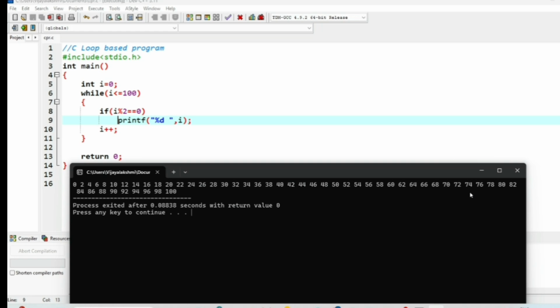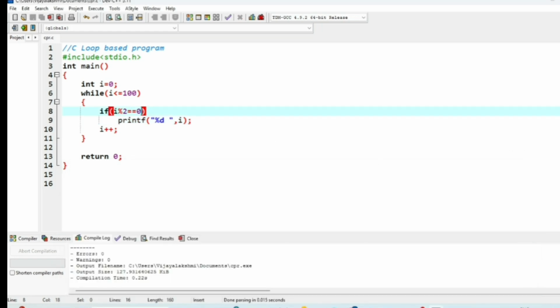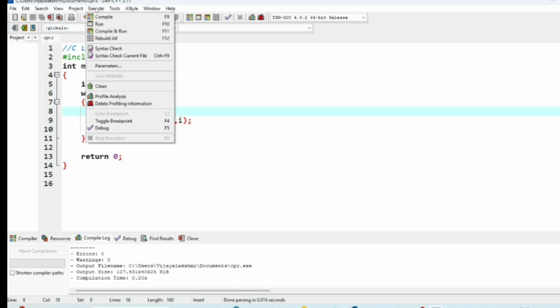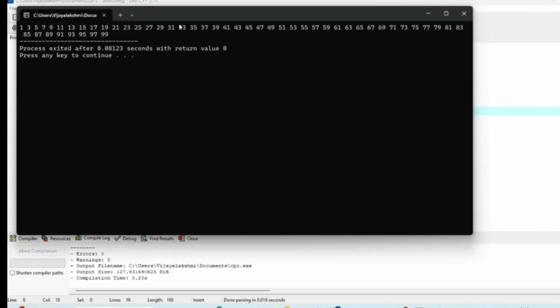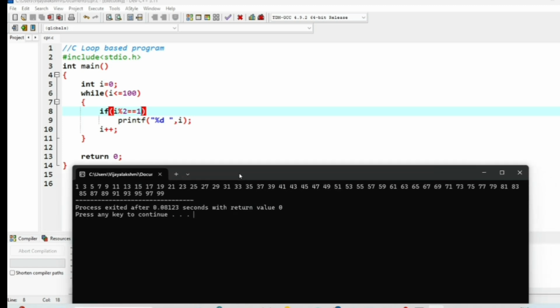Okay. Now if you want odd numbers, the remainder should be 1. So 3 divided by 2, the remainder is 1. 5 divided by 2, the remainder is 1. Any number after division, if the remainder is 1, then it is an odd number. Okay. So Control S to save the changes, compile, execute, run. So you can see here only odd numbers are being printed.